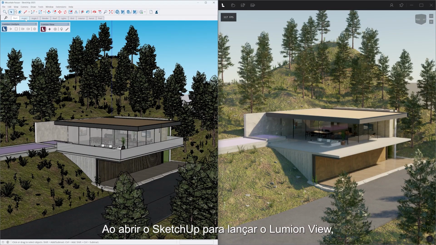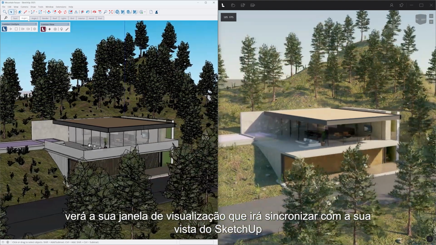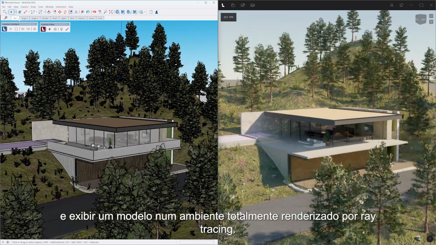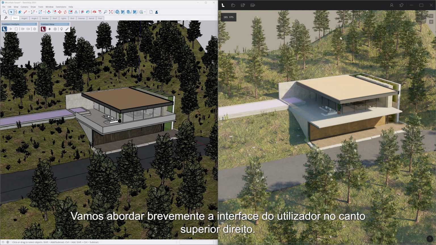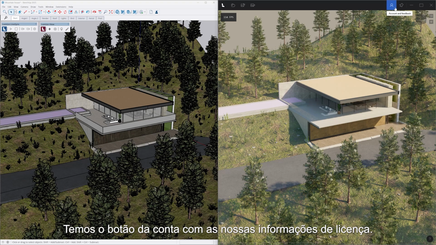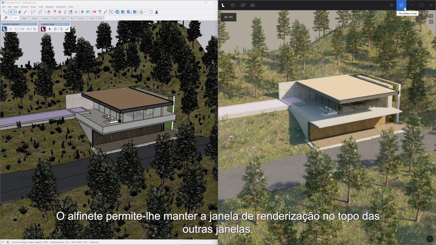Upon opening SketchUp and launching Lumion View, you will see your viewport, which will sync to your SketchUp view and display your model in a fully ray-traced environment. Let's briefly cover the UI. On the top right-hand side, we have the account button with our license information. The pin allows you to keep the rendered viewport on top of the other windows.